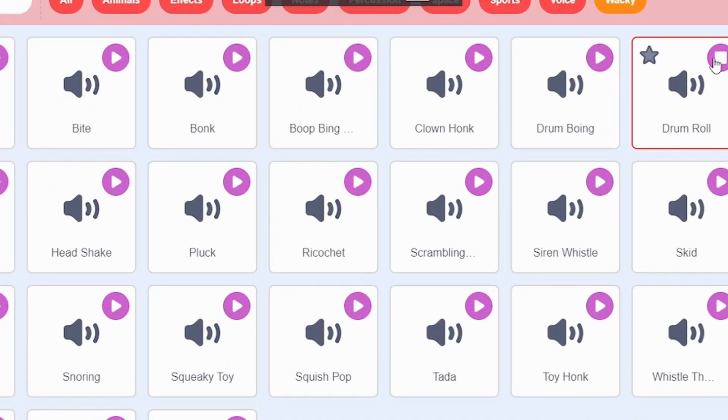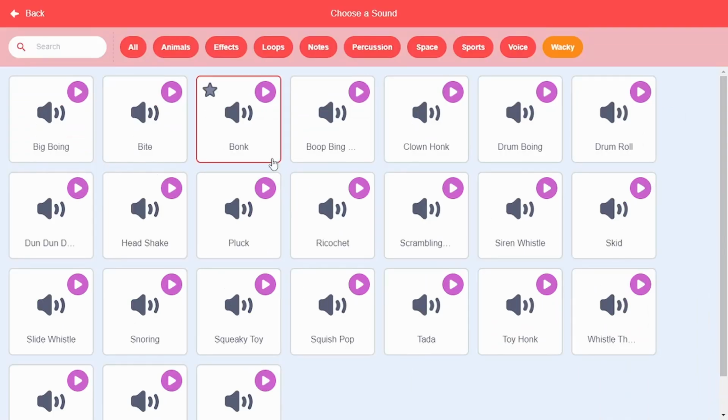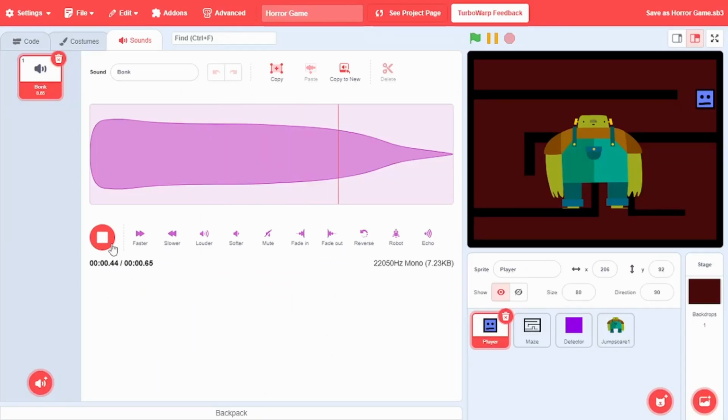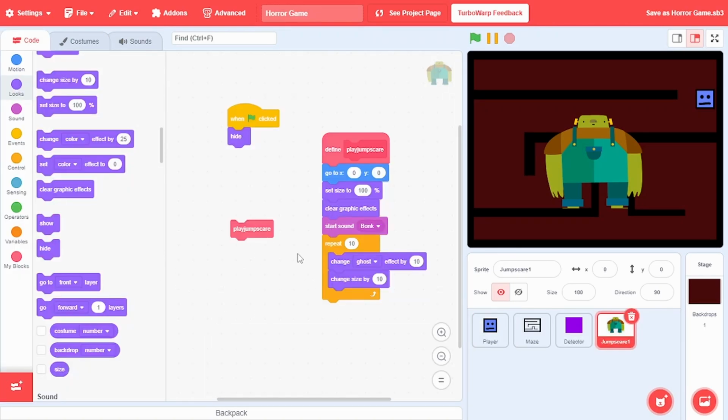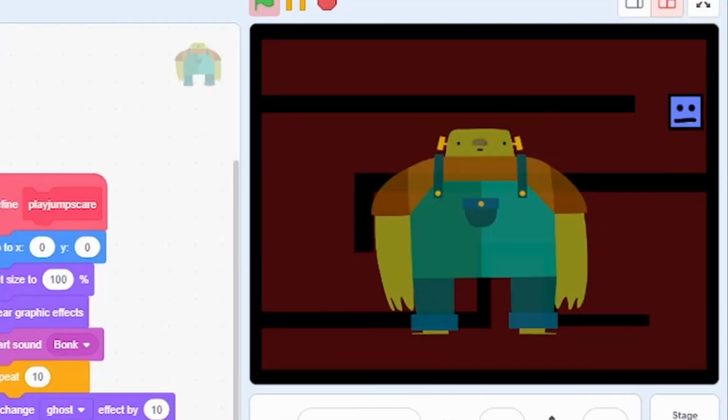A few sounds later. Now I found this loud sound called bonk. This is how it sounds. Now after some coding, here is what we have.